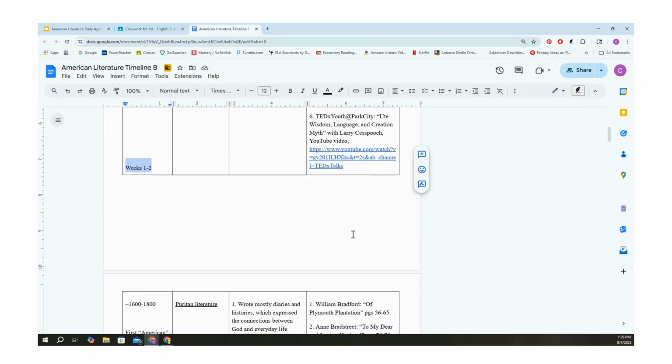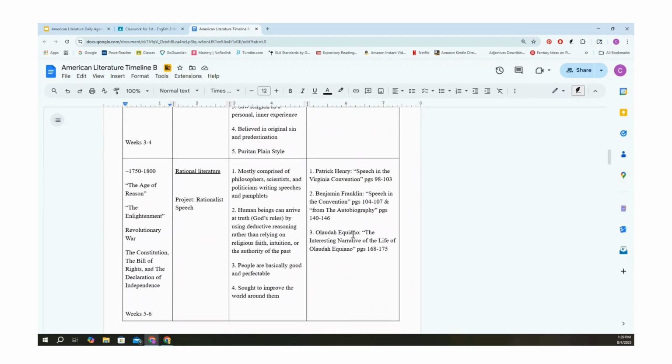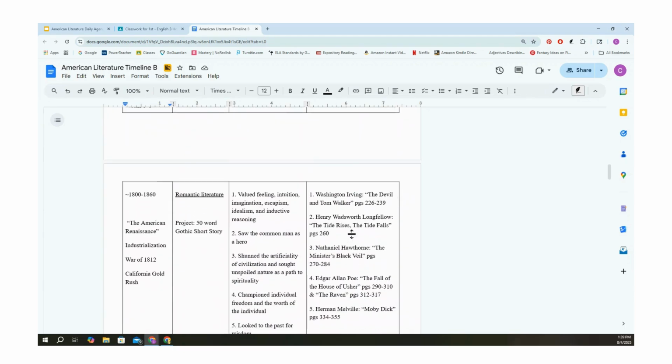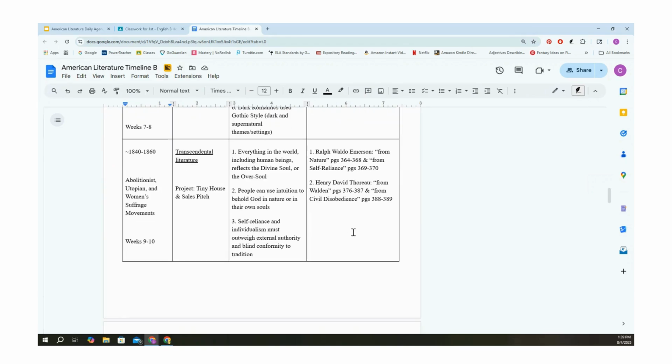All right, so if you just go down the list, you'll see all the things. We've got Puritan literature, rational literature, romantic literature, transcendental literature. This one's a fun one. You'll get to make a tiny house. If you look around the room, you'll see some tiny houses built or drawn up on the bookshelf behind my desk. You'll be doing something like that.